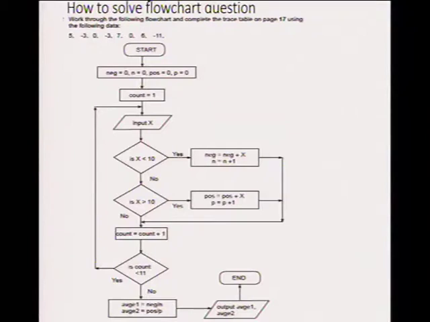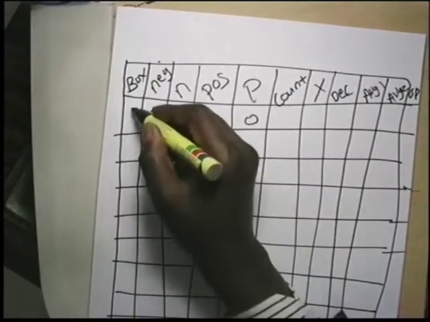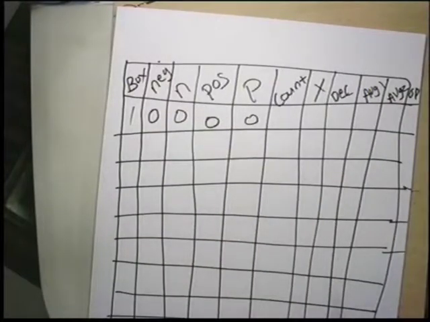What else do you have? N is 0. What else do you have? Pos, P-O-S, which is 0. Then what else do you have? P is 0. Can you see now? Box 1, which box is that? Let's just call it 1, because if you look at my box, they are already numbered here. 1. At times your boxes are numbered, at times they are not numbered.